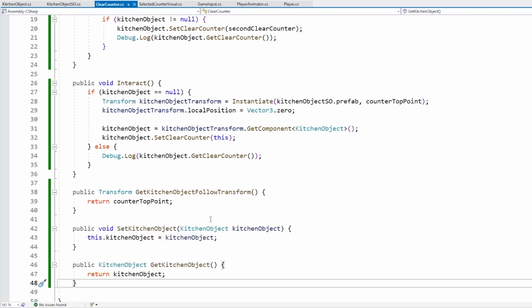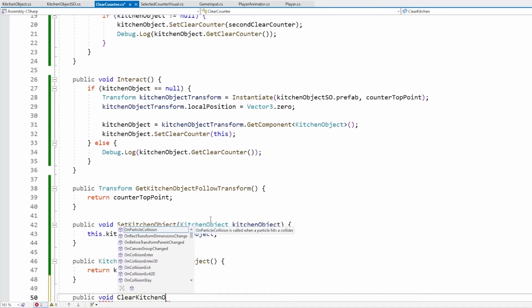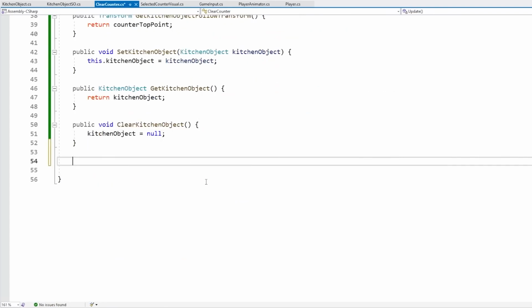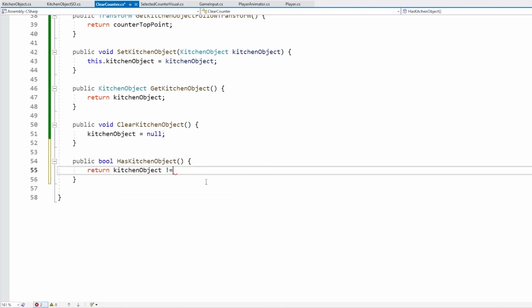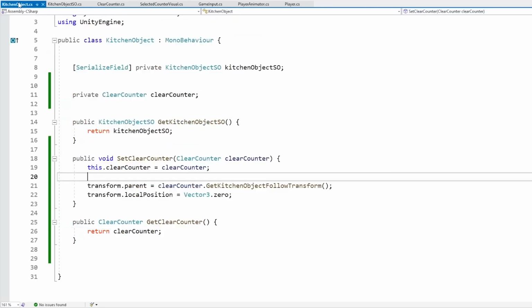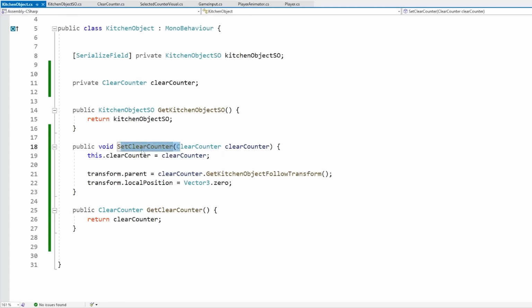Okay. Then let's also make one just to clear it. So public void ClearKitchenObject, and this one just sets the kitchen object to null. And finally, just a nice helpful function to test if this counter has anything on top. So just a public bool HasKitchenObject, and over here, we just return if the kitchen object is not null. Okay, so some four very simple functions. Now, if we go into our kitchen object script, over here, when we tell it to change the parent, let's first go into the current parent and clear it.